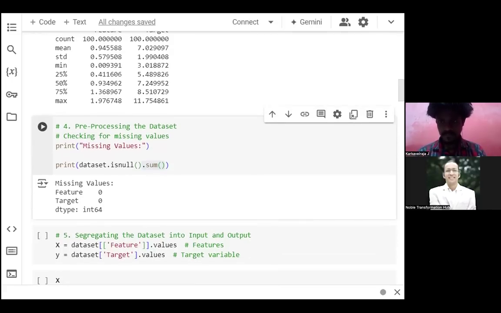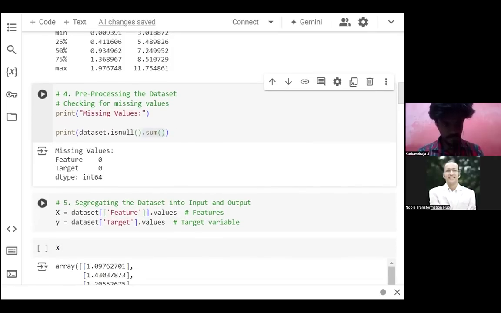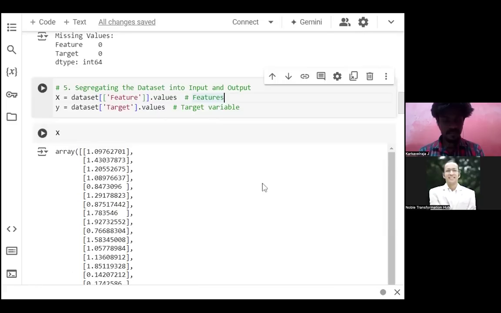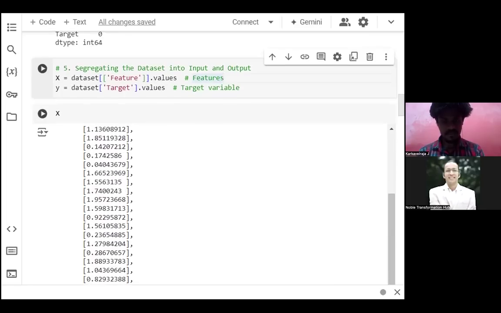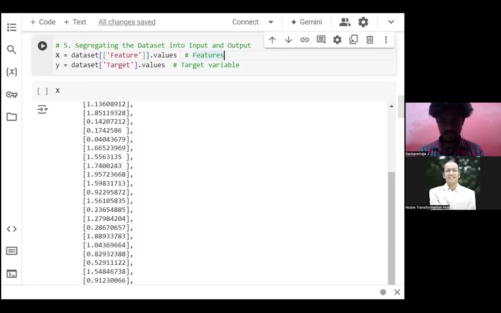Then we go to segregating the data set into input and output. Okay, and then we'll do it based on features and target. Okay, target value, feature value, and then we'll see the array. So this is the array which we have, where we have segregated input and output, guys. So this is the outcome of that.